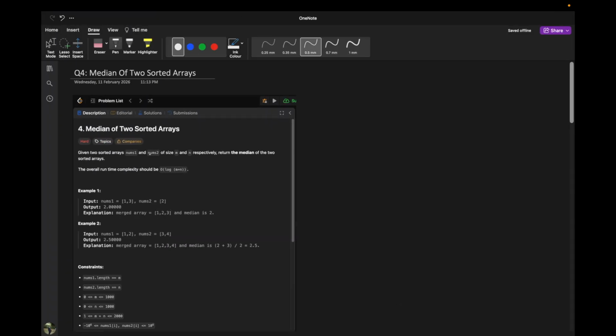Okay, let's first read the problem statement. Given two sorted arrays, nums1 and nums2, of size m and n respectively, we need to return the median of the two sorted arrays. It also asks that the overall runtime complexity should be O(log(m+n)). So, this is the question.